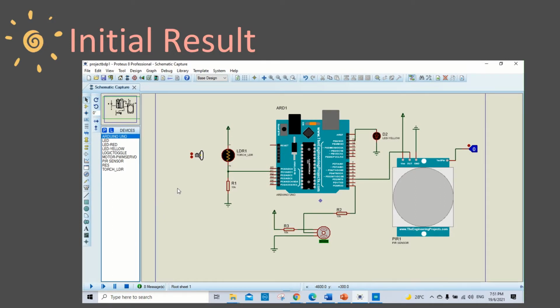Hi and Assalamualaikum. I will show the initial result for PDP1. Actually, for the result, it is totally not the same as what I should do. The components I use are Arduino Uno, LED, logic toggle, motor servo, PIR sensor, resistor, and LDR sensor.